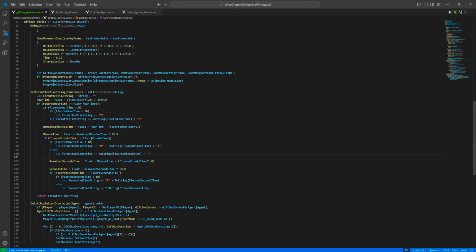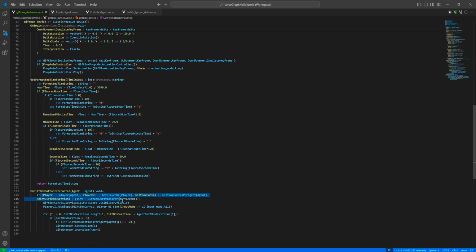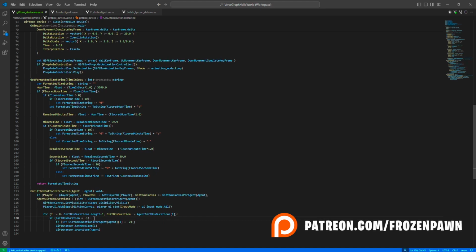So here, when the player interacts with the button, we set the canvas as visible, and then we add that widget to the player UI to show it in the interactive mode. And then we look at the durations and remaining durations, and if the gift duration is -1, it means the timer is depleted and we need to grant the gift. We also then set the duration to -2 so that we don't grant the same gift multiple times.